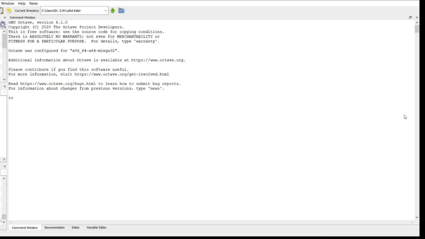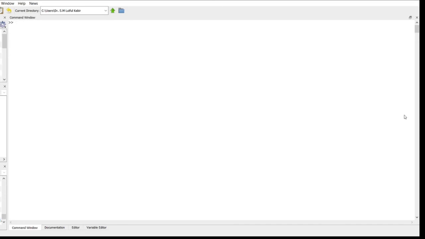When you start the Octave program, the screen may look like this one. If you want to clear the screen, the command is clc. If you want to change the prompt of the command, the command is PS1, then a bracket, and within the bracket a double apostrophe, and then within the double apostrophe whatever prompt you want to put, say dollar gap, so that will make a new prompt.